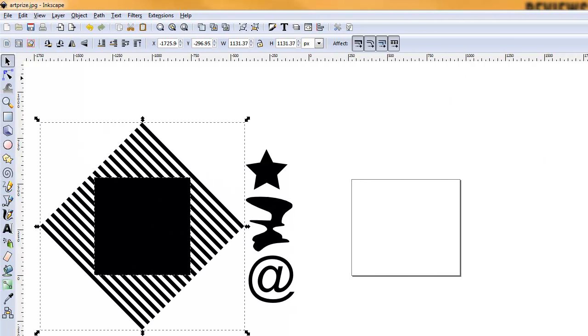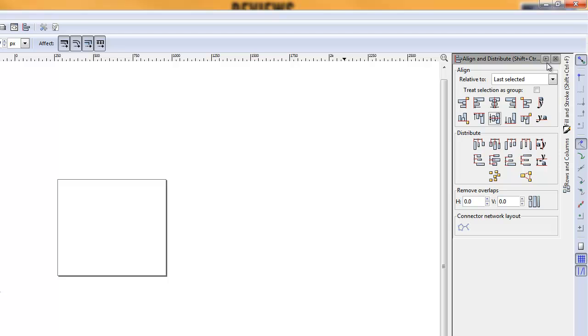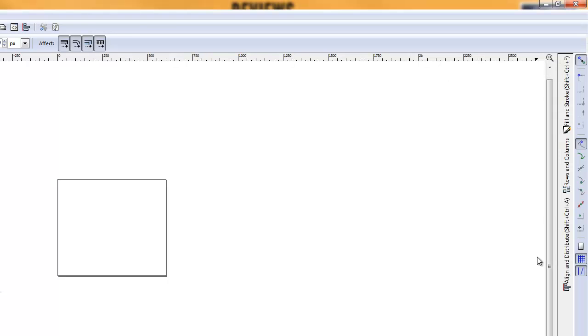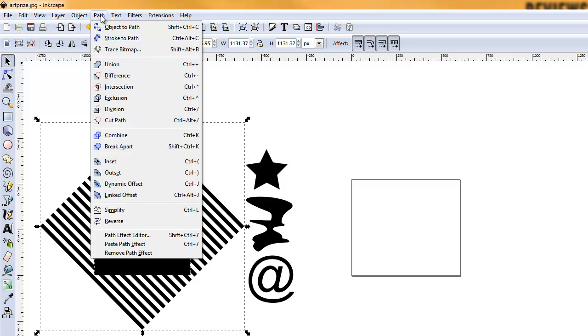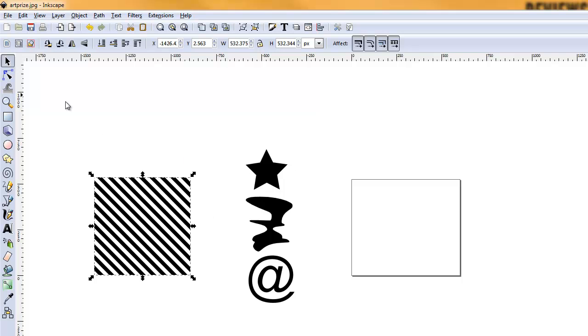So there we go. Now keep in mind, I'm just using the align and distribute dialog. Like I said, those are pretty self-explanatory. If you haven't gotten used to those, definitely take the time to do them. They're very, very important. They'll save you a lot of time. So I'm going to intersect these shapes. So there we go. Now we have a nice little background.